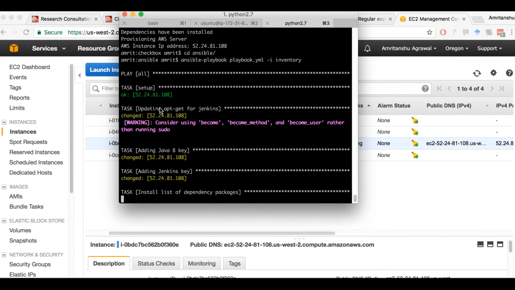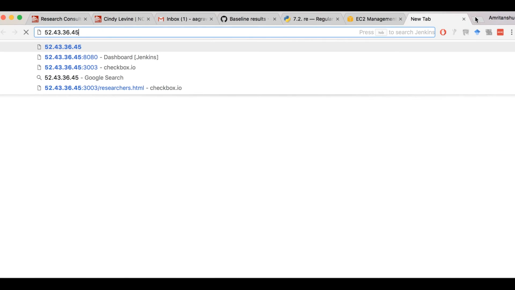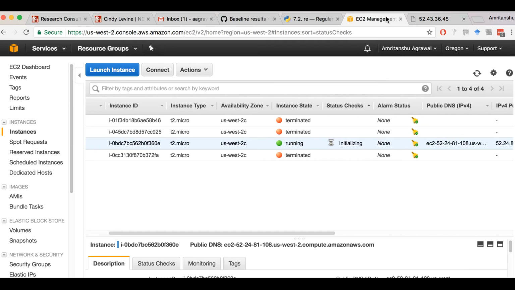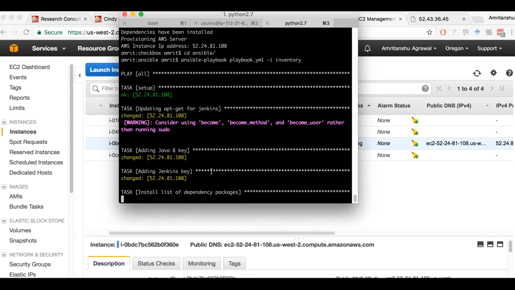This will install all the updates for Jenkins and Java, adding the Java 8 key, adding the Jenkins key. It will also install the list of dependency packages like nginx, maven, git, Jenkins, Java, and other supported packages. If we look at this, right now this node is not available since nginx has not started running. Once you have this list of dependency packages, it will start running. It will take some time to run this.